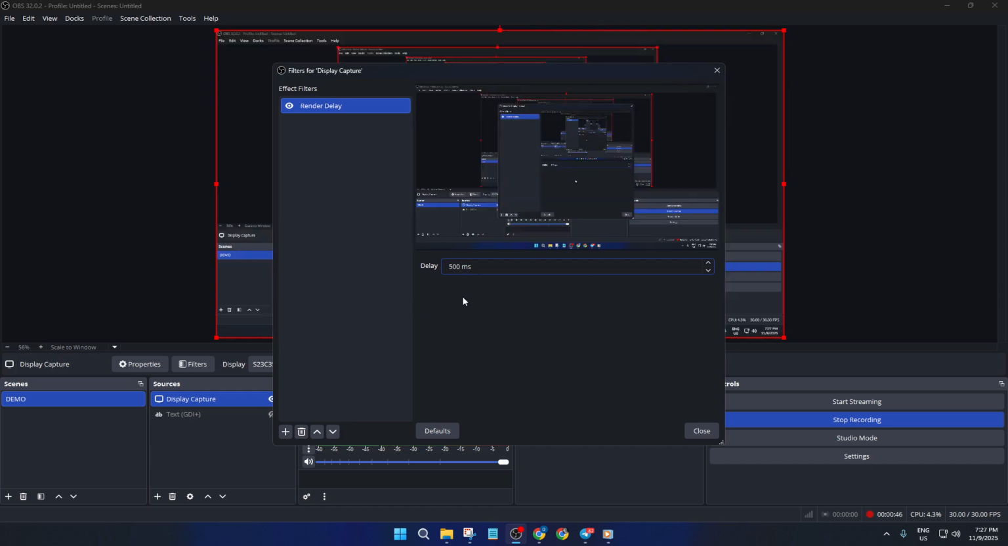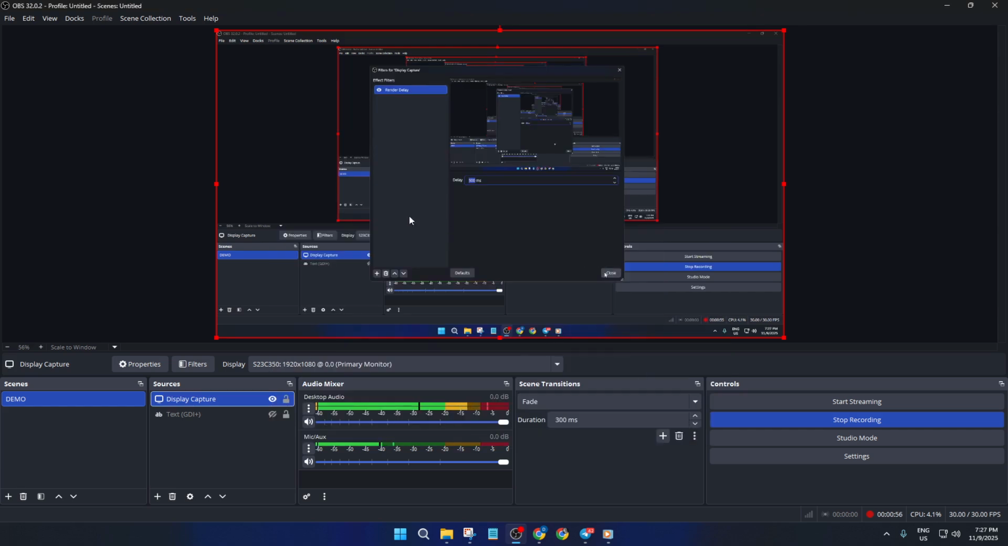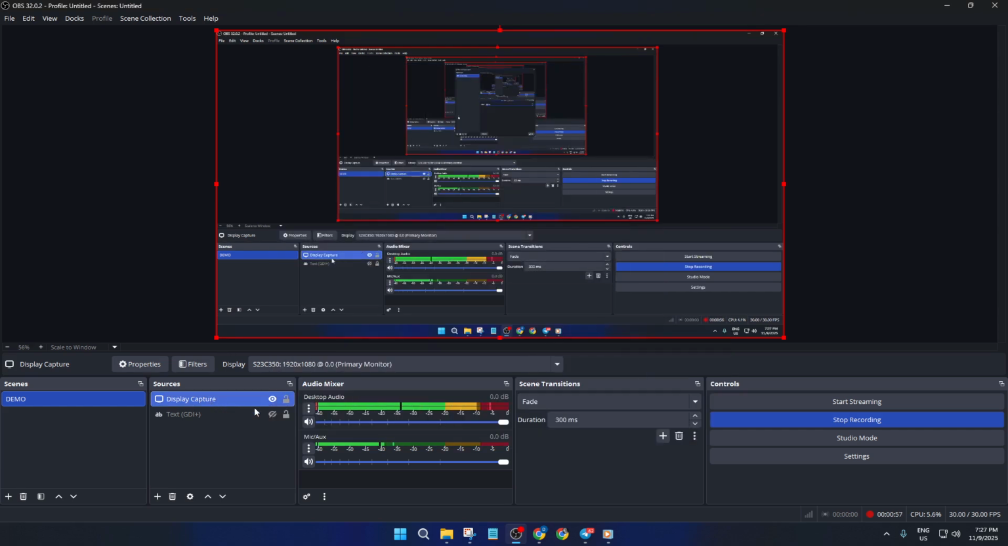Sometimes, matching video and audio feels like tuning a musical instrument. A little adjustment goes a long way. Once you've set your delay, just close the filters window. Now, check your preview and see if the audio and video are matched. If they still don't line up, it might mean your audio is arriving too early or too late instead. To fix that, you can add a sync offset to your microphone in OBS.